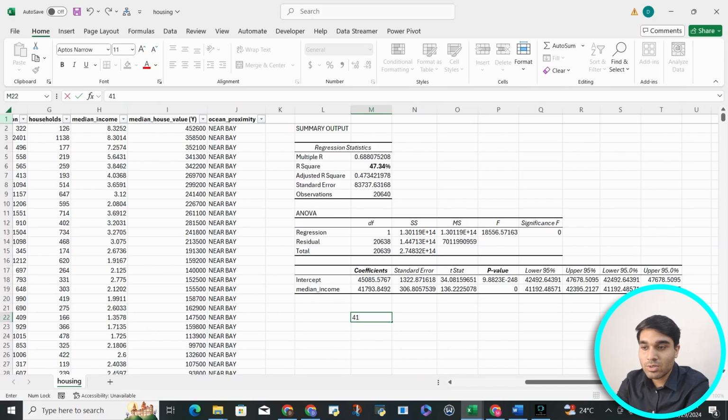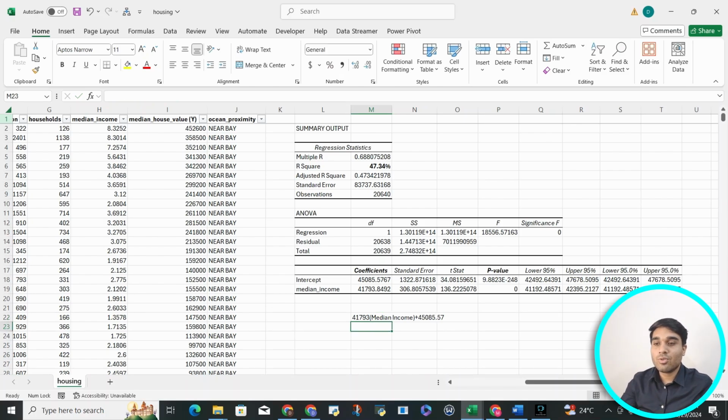41. I will not use the decimal signs here. 41793. I'll just write it like this, and I'll write median income, and then plus 4508.5.57. Both of them are actually less than 0.05. That's why we can say we are going to accept it, and it's going to be really good for our entire model. And this is the way we are actually going to move along and write an equation.